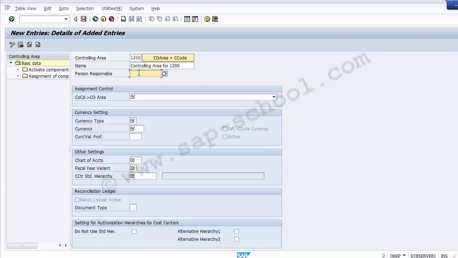The next field is the person responsible. Here you need to name the person responsible for this particular configuration. So the name of the person has to be assigned, however it is not a mandatory field. As you can see, this is not a tick mark, so even if you want, you can leave this field blank. So suppose right now I am taking the name over here as Colleen, for example. Now moving to the next is the assignment control field.